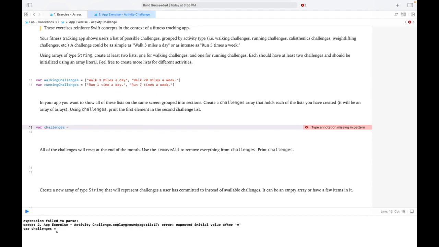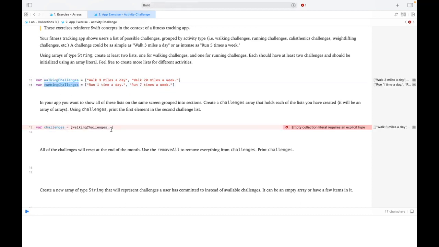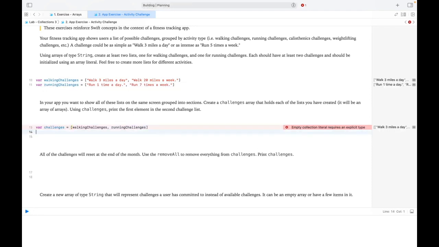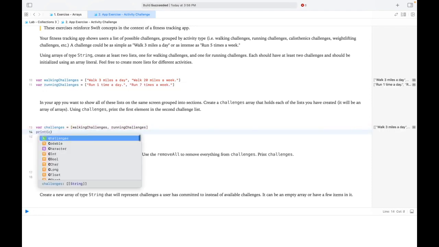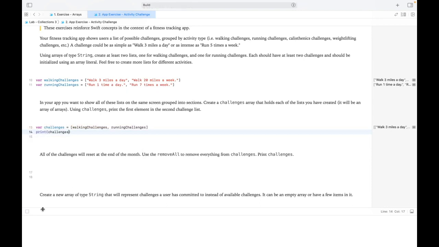To create an array of arrays, we would first initialize our challenges array, and in that we would put in our individual walking and running arrays. So walking array, comma, running array. So this should include both of our lists, or both of our arrays, in one array. So here we can see that it works.